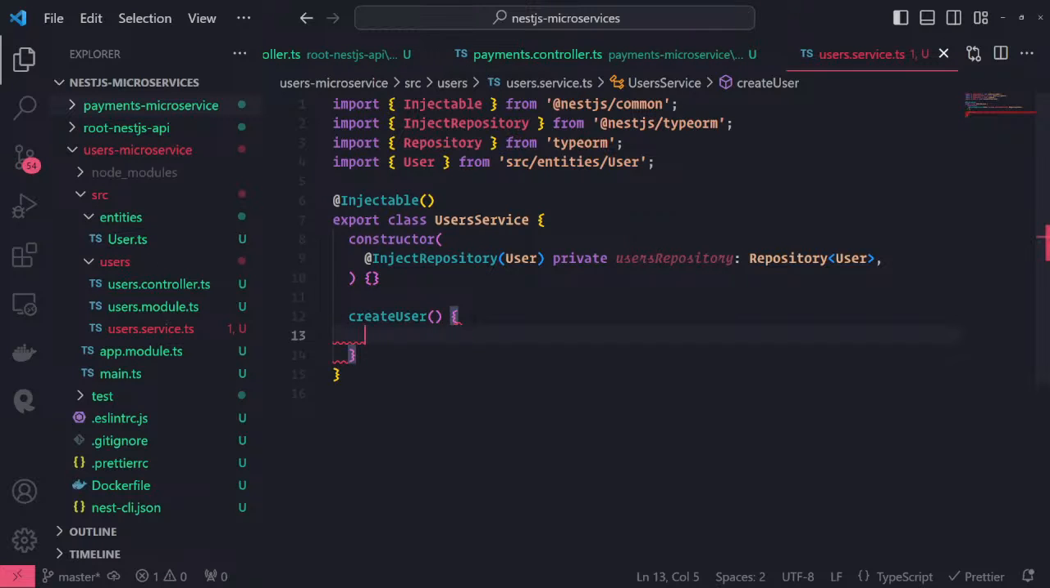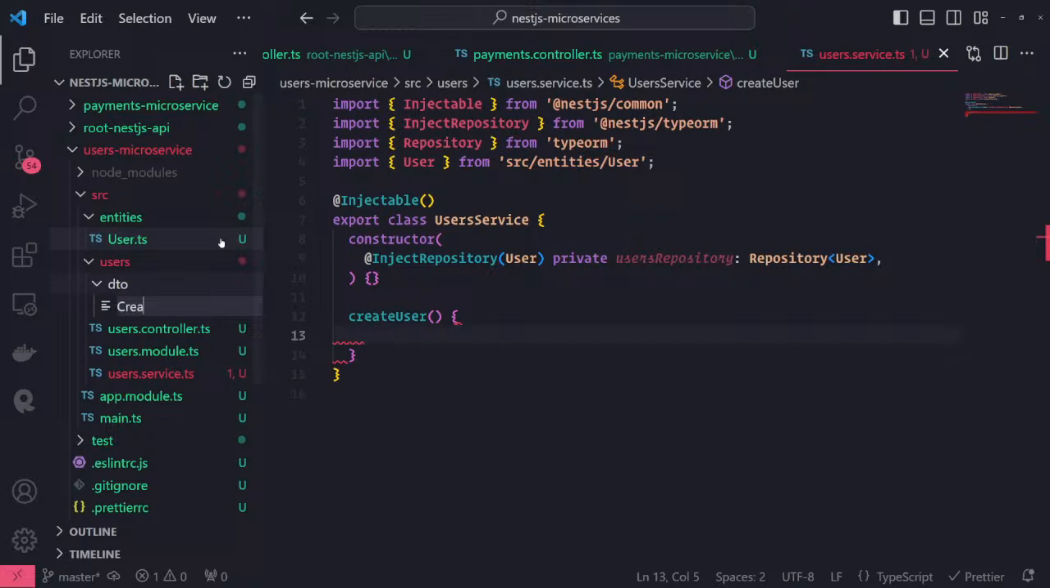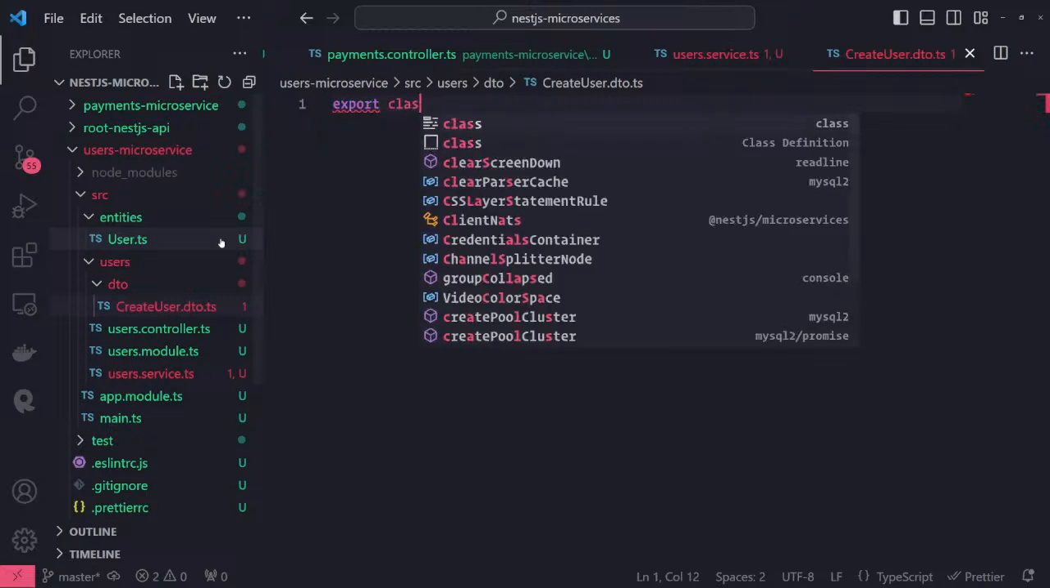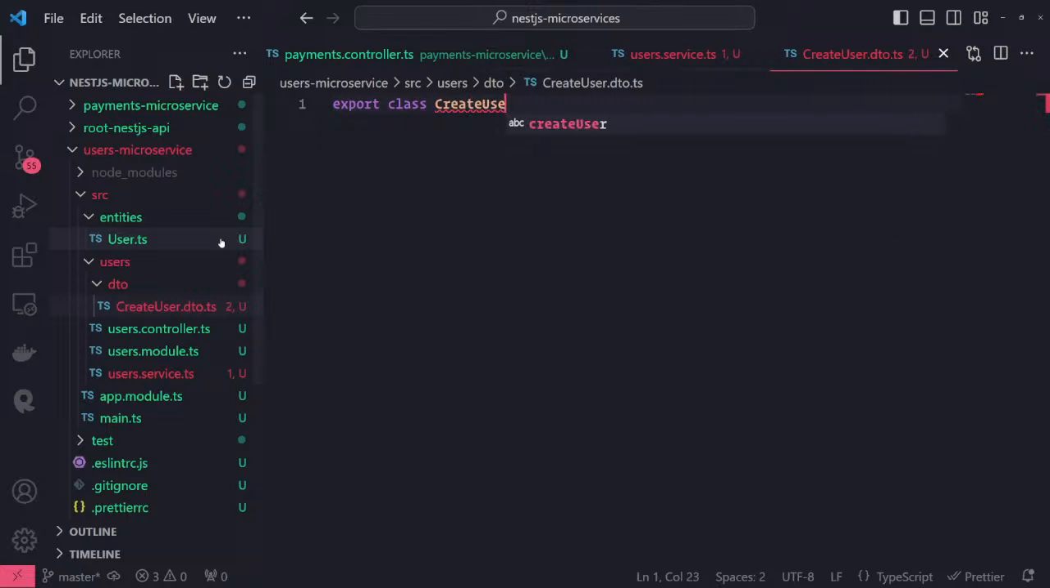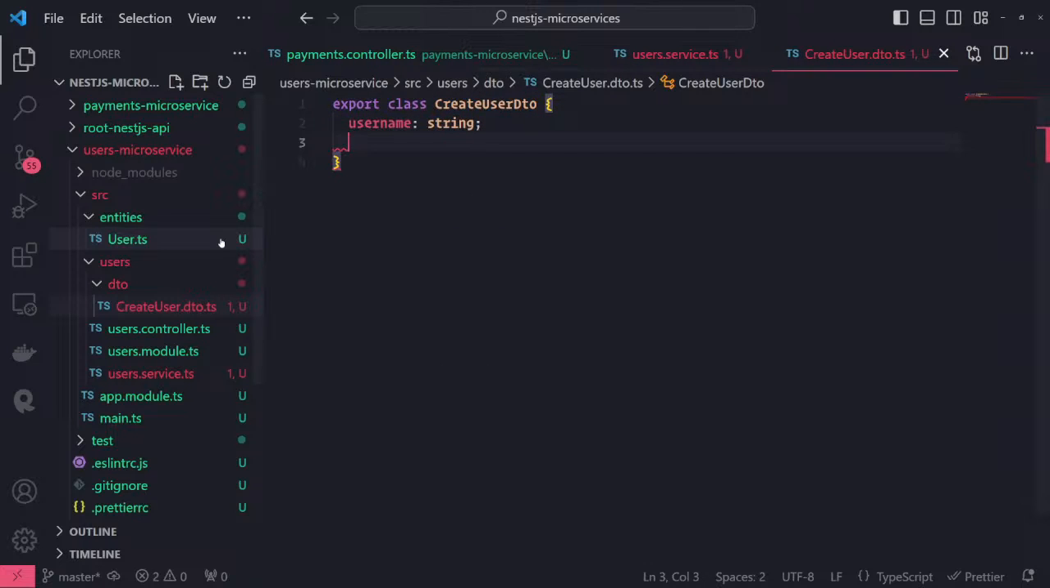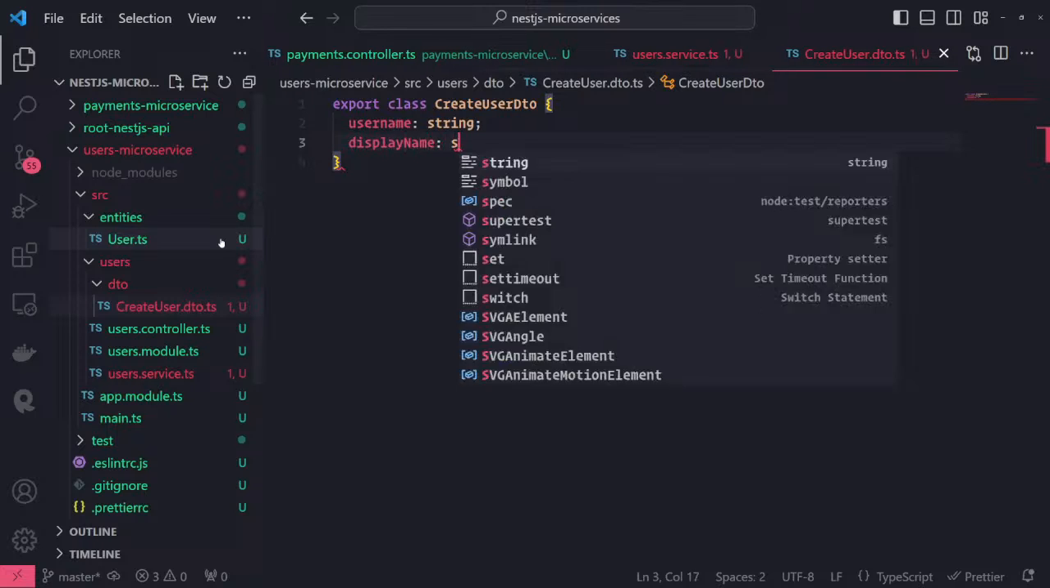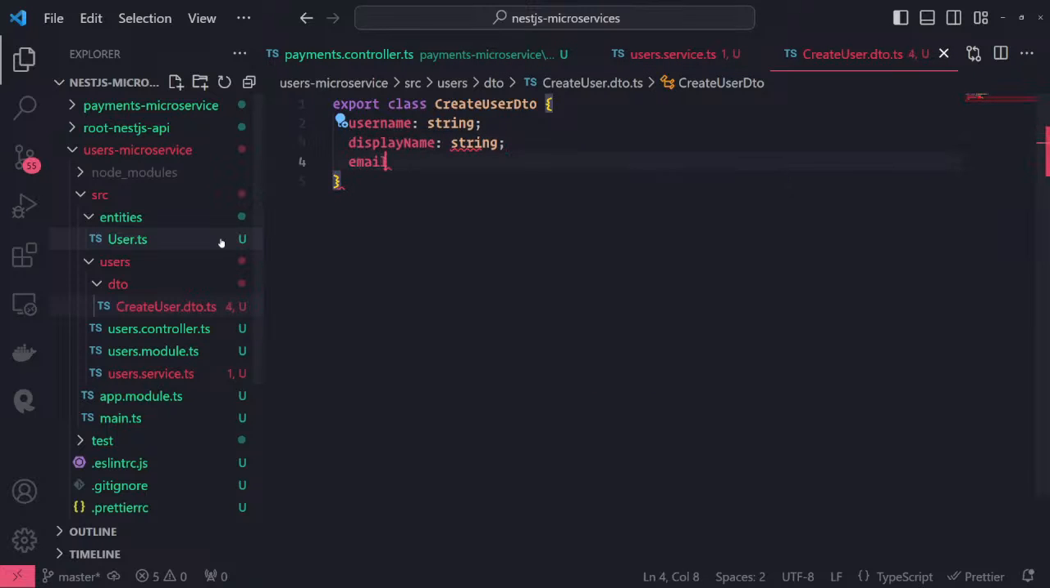Okay. All right. So let's just quickly go back to this. So what I'm going to do inside the users microservice project is create the user DTO. So let me create a folder called DTO. And I'll call this create user.dto.ts. It's just going to be a class. Create user DTO. It's going to have a username, a display name and an email field.